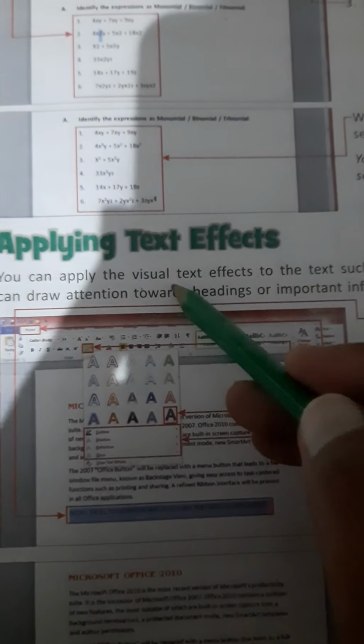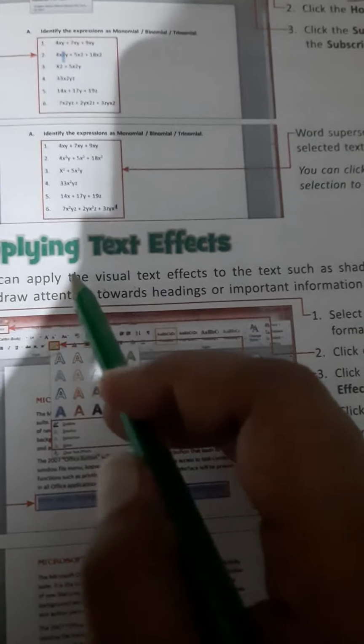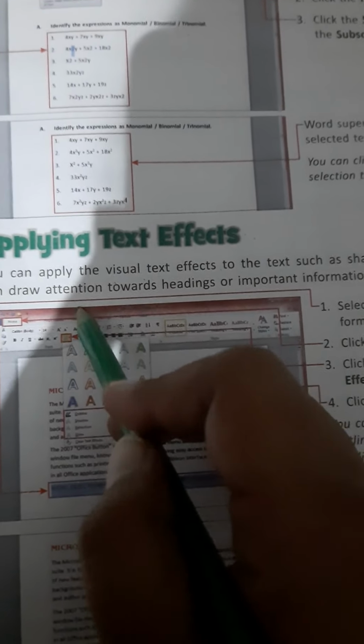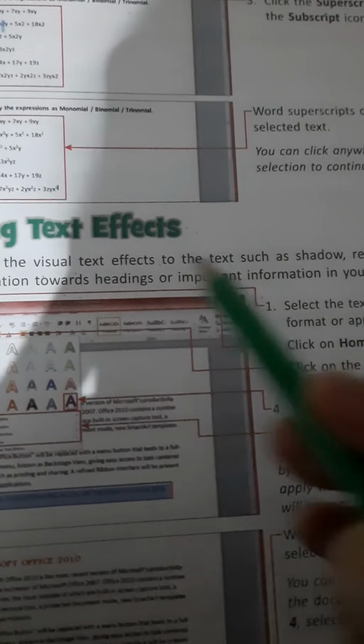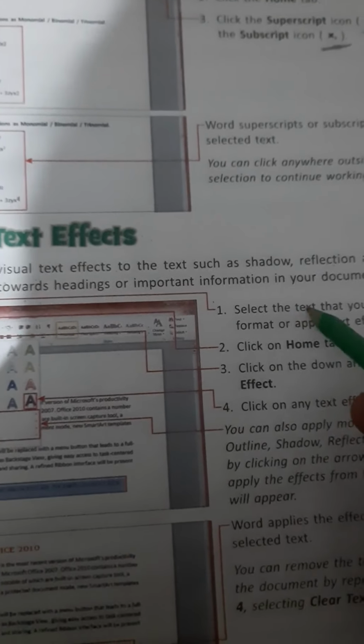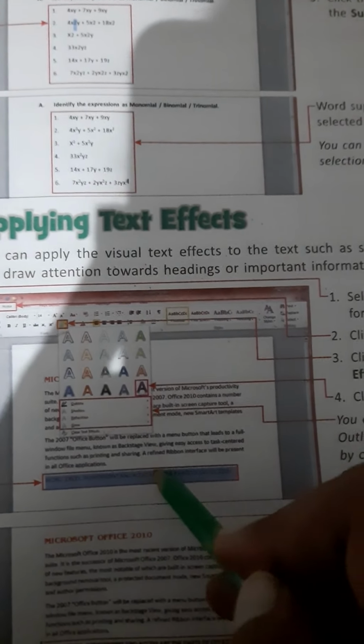Next topic is applying text effects. So we can apply different effects on a text like shadow, reflection and glow. Text effects are used to highlight important information, or they are used to draw attention toward a heading or important information in a document.